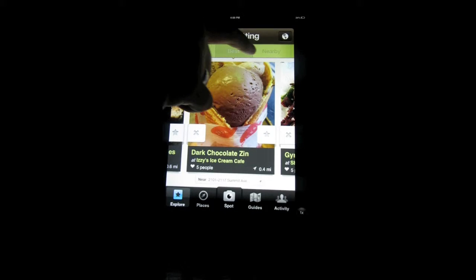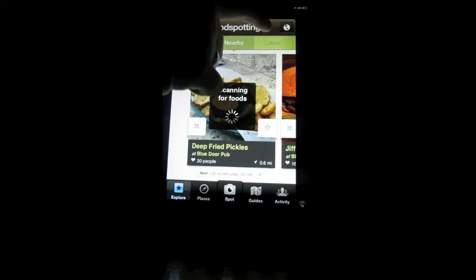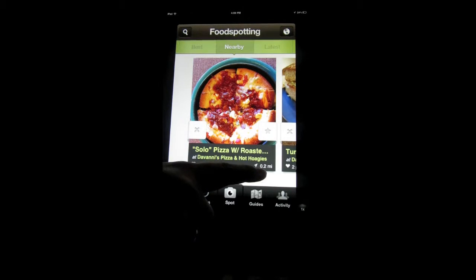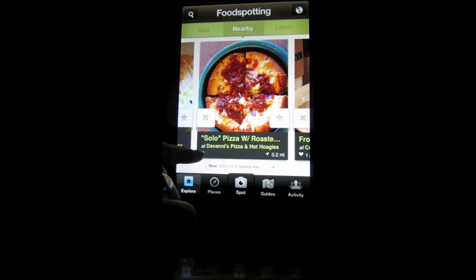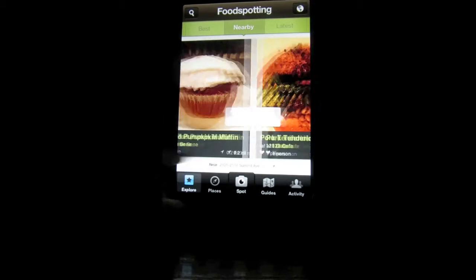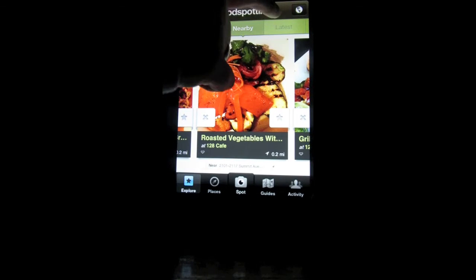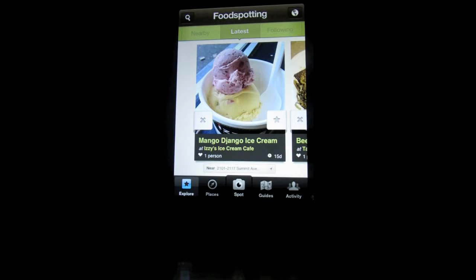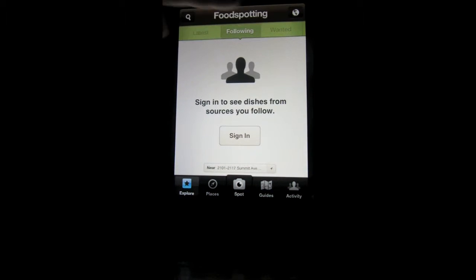And up here you can go different places like nearby. So it scans for food and it goes right to Devani's and it gives you the mileage. You can also see how many people like that, and then you can keep going through with the best tab and just seeing what other good foods are nearby. And another one is the latest. So the latest foods that people have posted on here. If you're following people, you can also do some of that stuff.